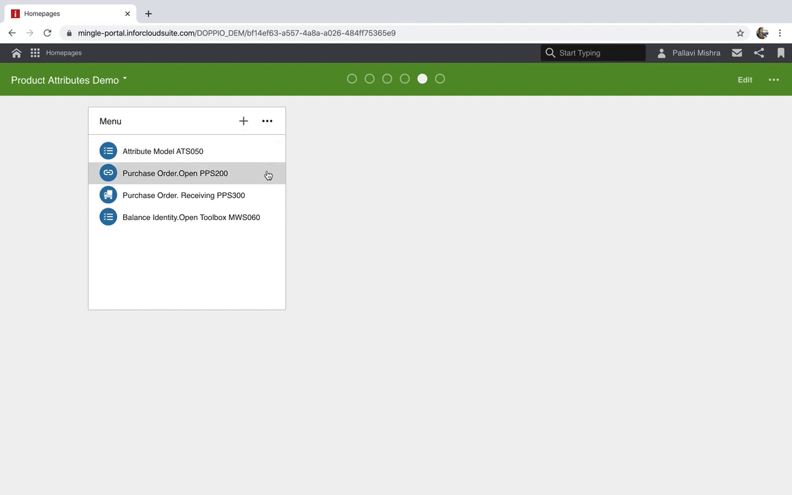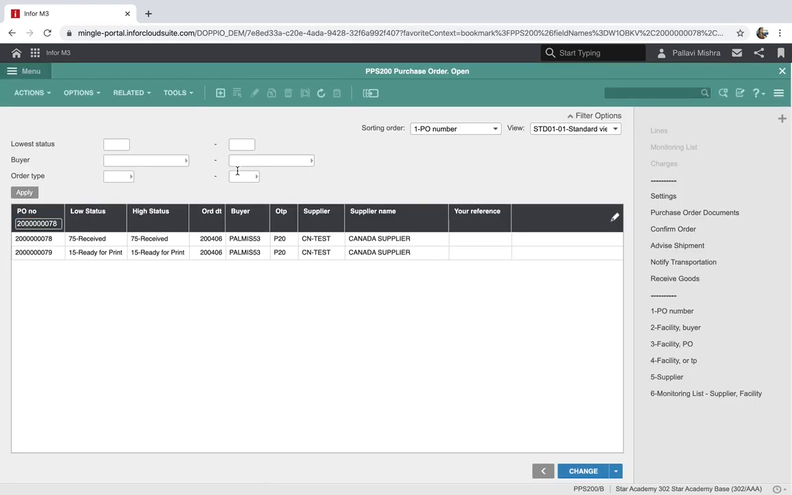In the Infor M3 environment, attributes can be managed at different levels, such as the balance identity level, the lot master level, purchase order, manufacturing order, and customer order level. We will now have a look at how different kinds of attributes can be managed from the purchase order level.